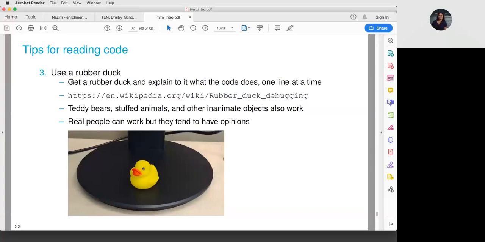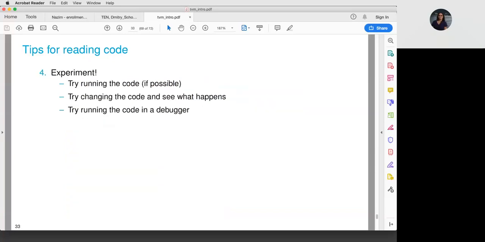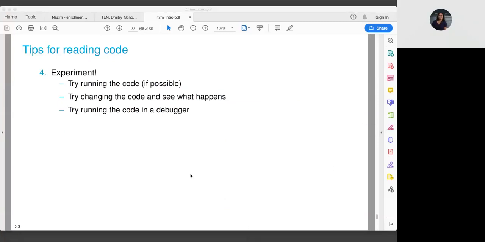So it can actually make things easier. I highly recommend this approach for reading code, by the way. Tip number 4 is experiment, right? If you have the code, and if you can build it, try building it. Try running the code if you can.